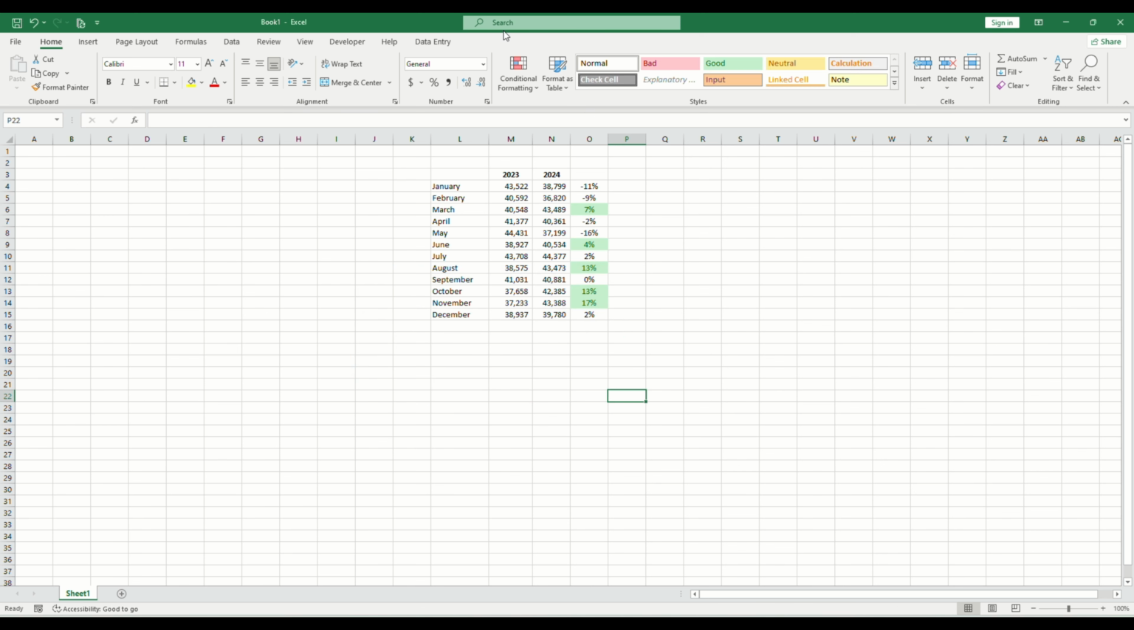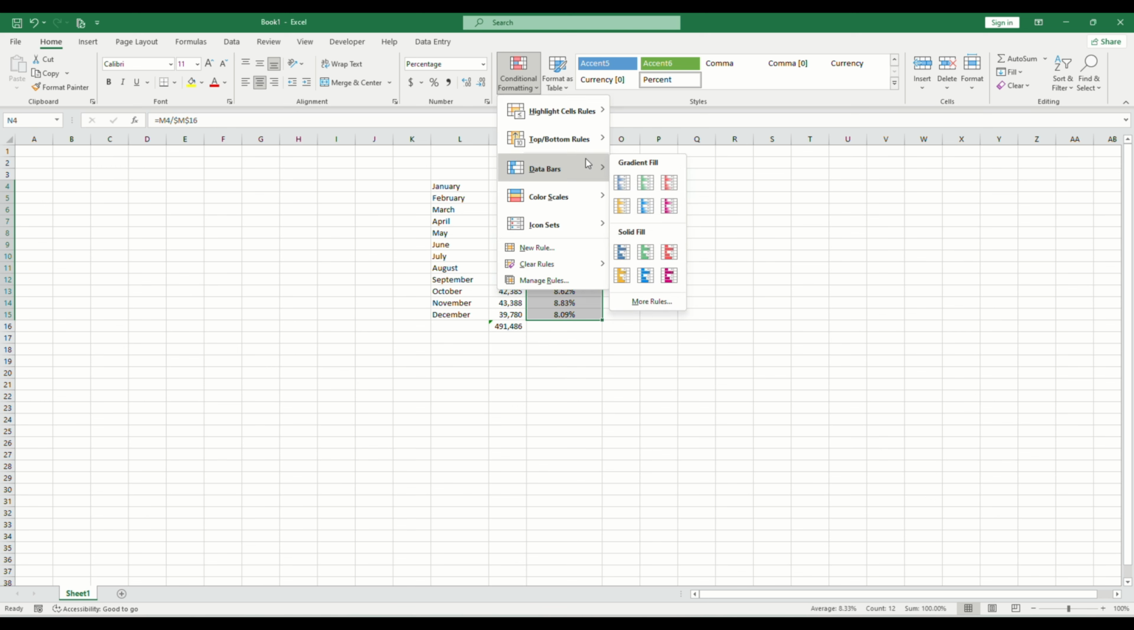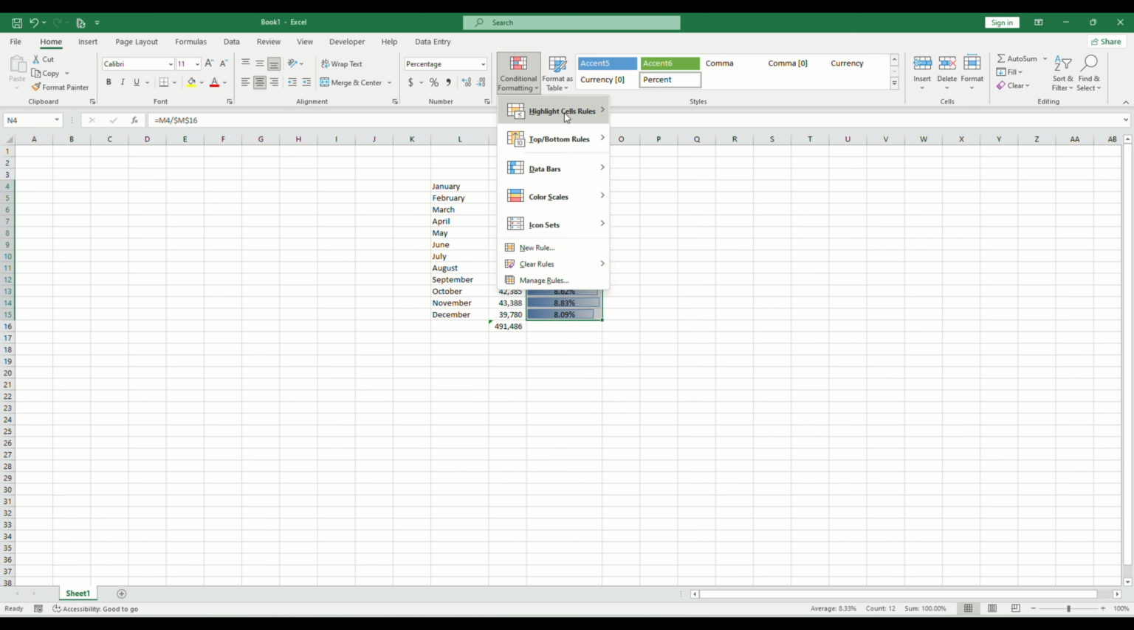Next, let's use data bars. This tool provides a visual representation of the data in each cell, making it easy to compare values at a glance. They are particularly useful for showing relative sizes of numbers. To add data bars, highlight the cells you want to format, click on Conditional Formatting. From the drop-down list, select Data Bars, and choose a style, either gradient fill or solid fill.